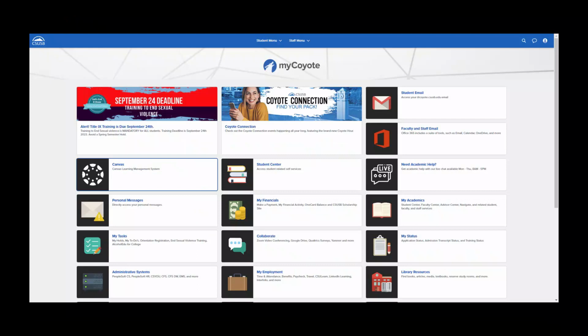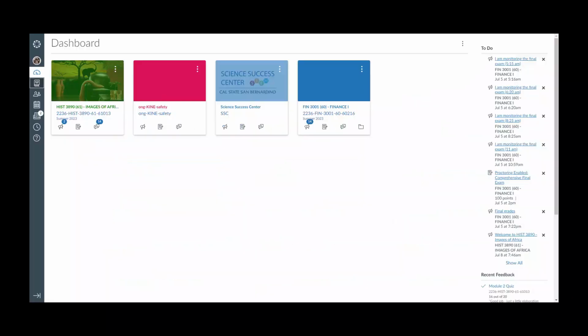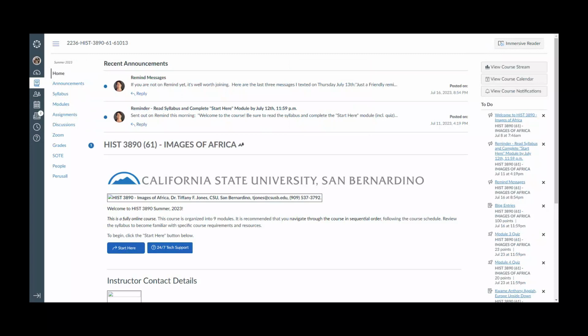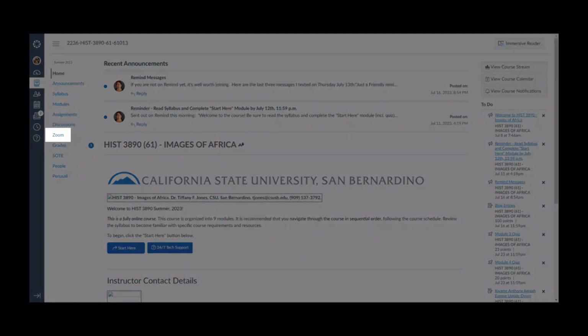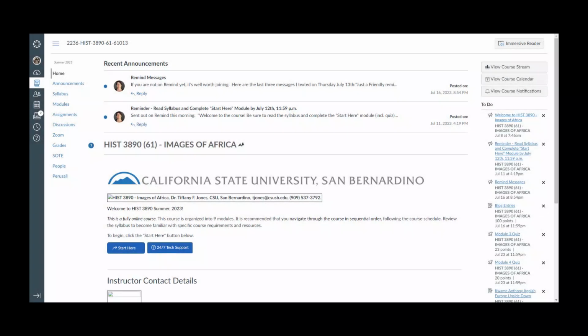To access Zoom through Canvas, log into MyCoyote and click on the Canvas tile. Select Courses from the menu, then open a course under the Current Courses list. Your professor will either have the Zoom link in their syllabus or in the course navigation menu. Zoom will launch in the Canvas window.